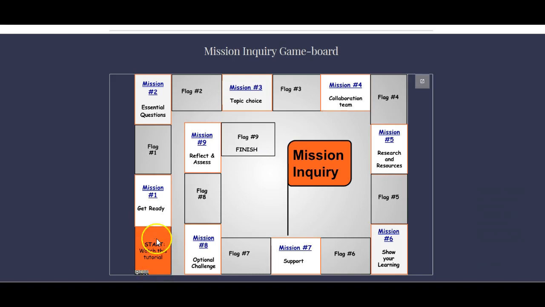Mission Inquiry is a board to guide you through how to do great inquiry projects. You can see the missions are broken into 9 activities. You begin by getting ready. For the next 2 missions, you spend time learning and creating essential questions and topics to inquire about. Then you form collaborative teams, or you can do individual projects.